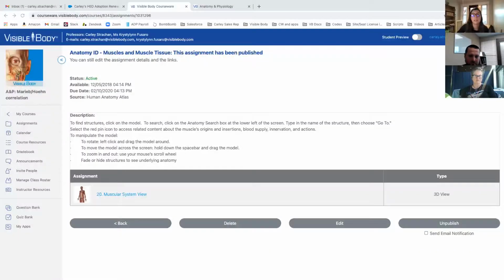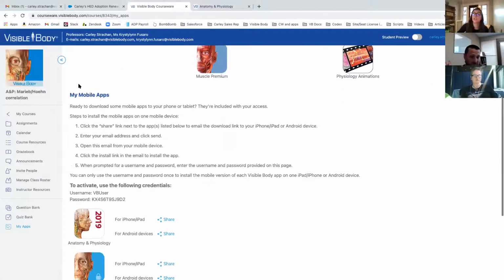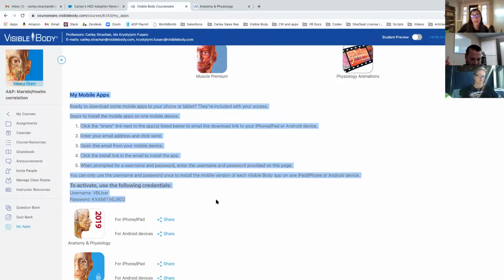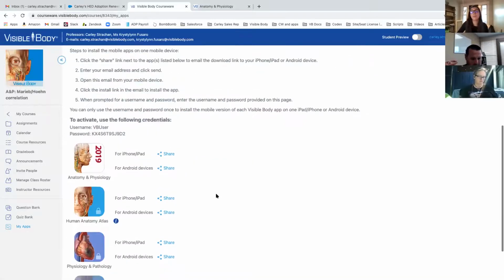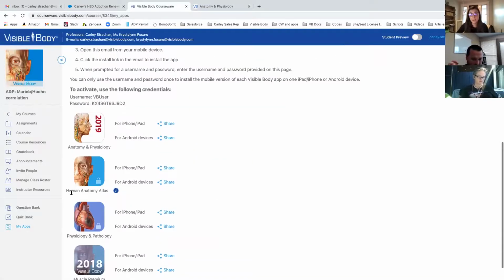To see the instructions on how to download a mobile application as well, go to My Apps. Actually, I can share my screen really quickly so that everyone can see that. You're going to click on My Apps in the bottom left-hand corner, and this will have all the instructions on how to download your mobile applications here. So feel free to go ahead. The one that has the augmented reality that Justin is talking about is this Human Anatomy Atlas logo right here. So go ahead and use the share buttons either with an iPhone or Android.